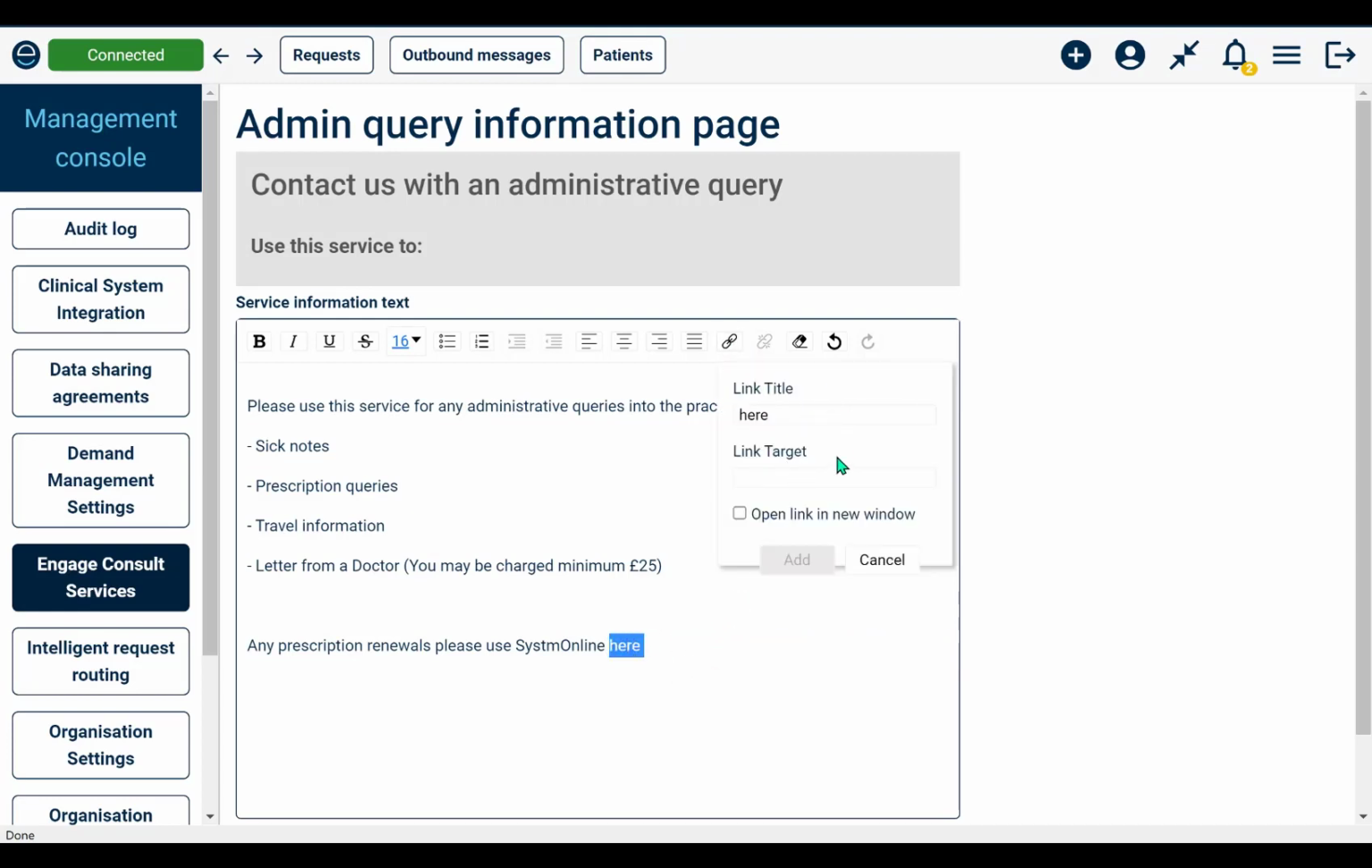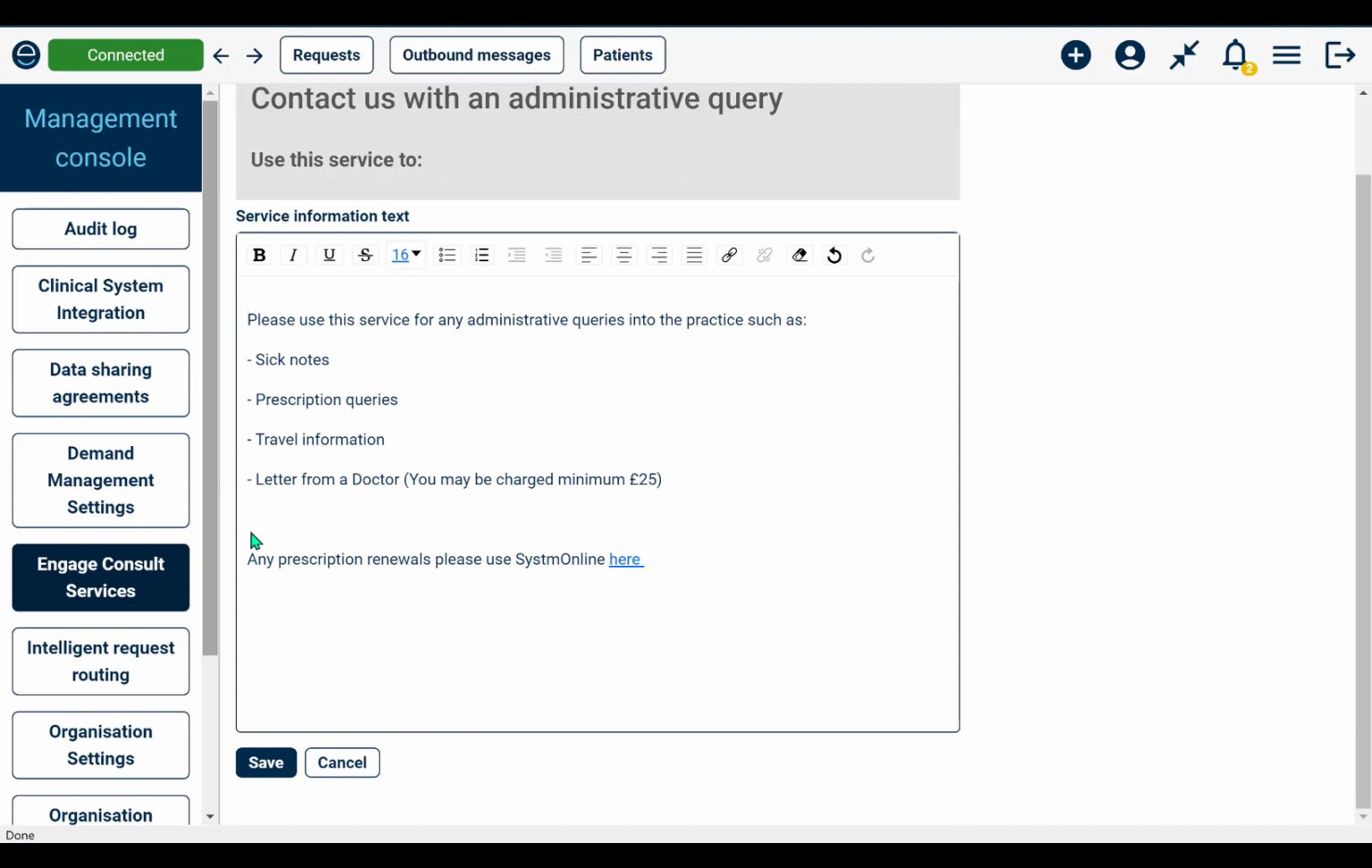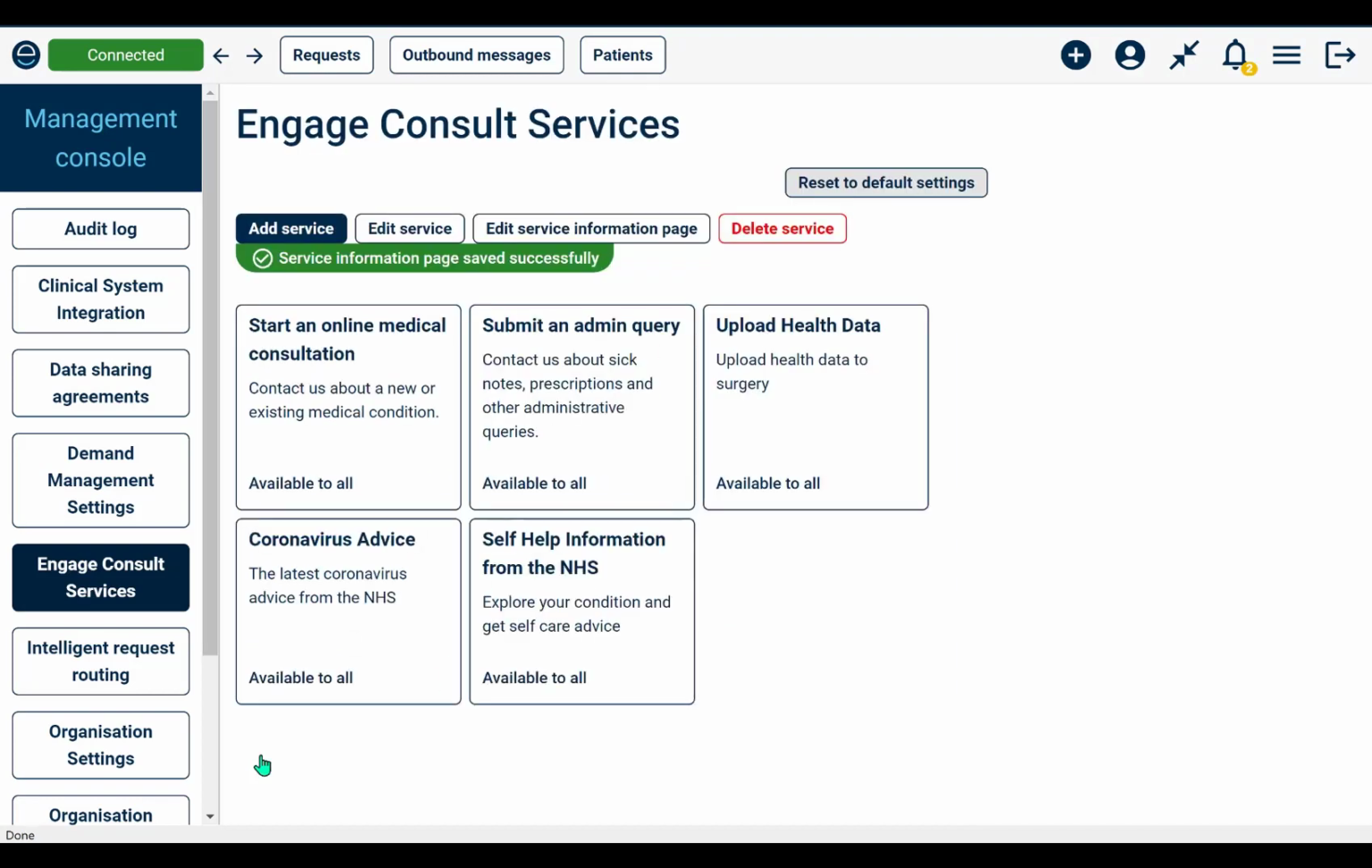Click on the link button and copy and paste that under link target. And click to open that link in a new window and click add, and you can see it's now hyperlinked that for me. So when I now click save, I'm going to go to the patient's portal to show you how that looks. You can see that's been successfully saved.